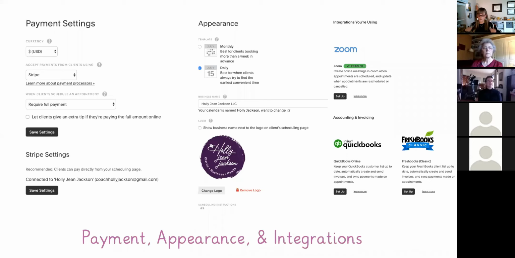So then we get into payment, appearance, and integrations. In terms of your payment, you can set up the payment and the currency type. You set up either Stripe or PayPal or whatever your integration is, and you can learn about the different processors actually under integrations. So generally, before setting up your payment settings, you would do your integration setup, which would generally be Stripe for most of you.